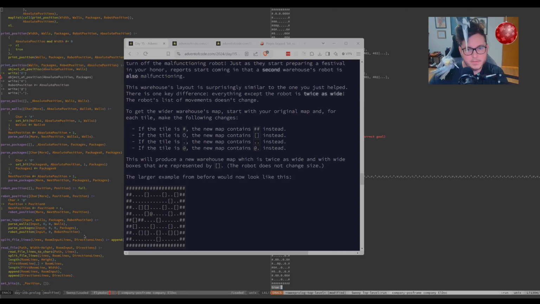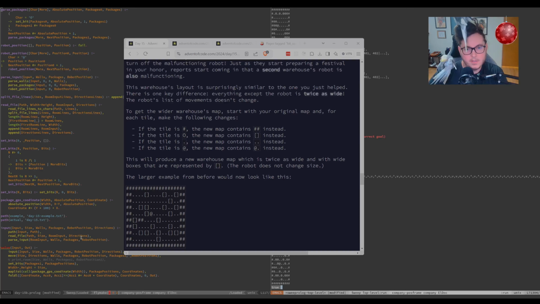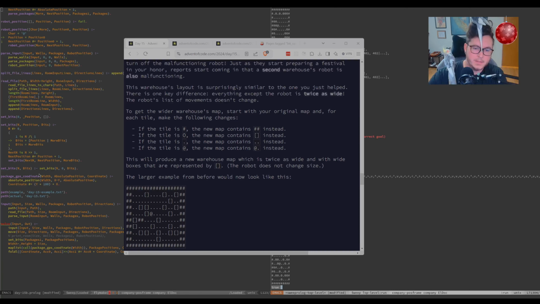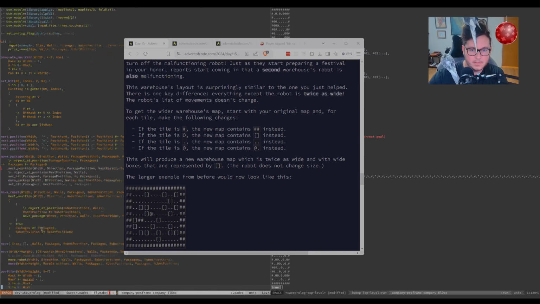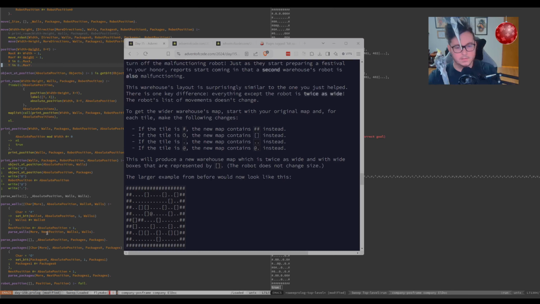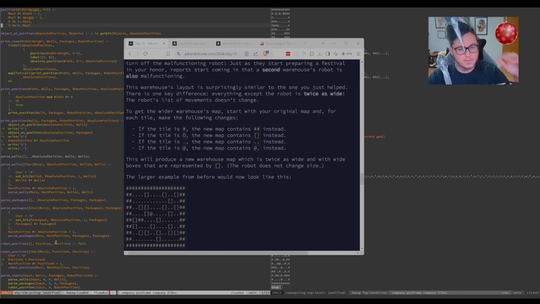Okay, so let's think about this. We read parse packages, right? We have something called parse input. And where did I put that code? Who organized this code? Some kind of clown organized this code, right?